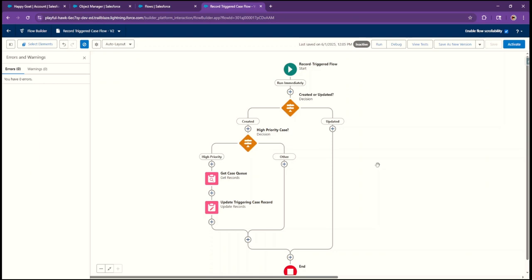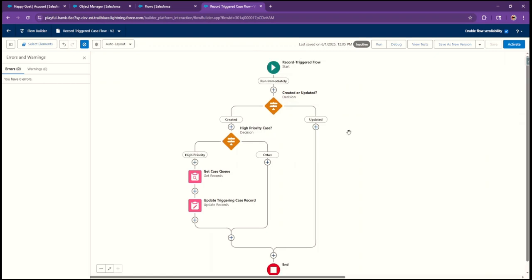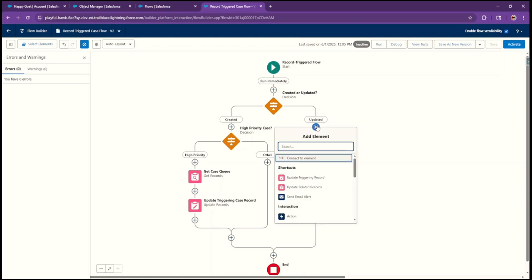So as part of our build, we want this to be when a case is updated and the status equals closed and type equals problem. All right, so to do that, we are going to have to add in another decision element. So this is the updated path, right? We've updated our flow, the fire when a case is updated, and now we need to check if the status equals closed and type equals problem. To do this, we are going to add in another decision element. And we're going to add it here.